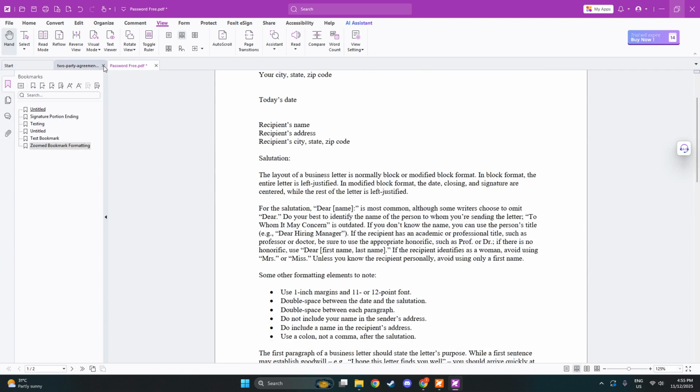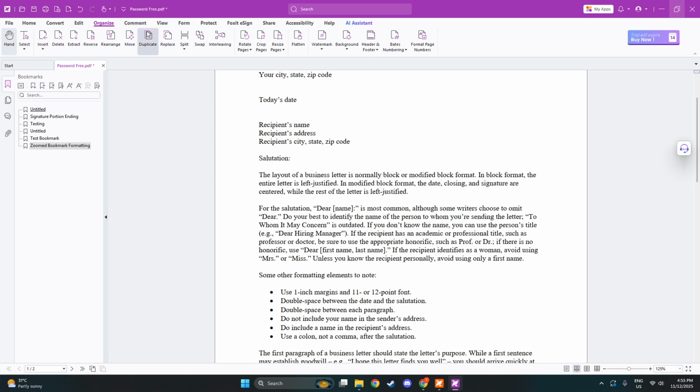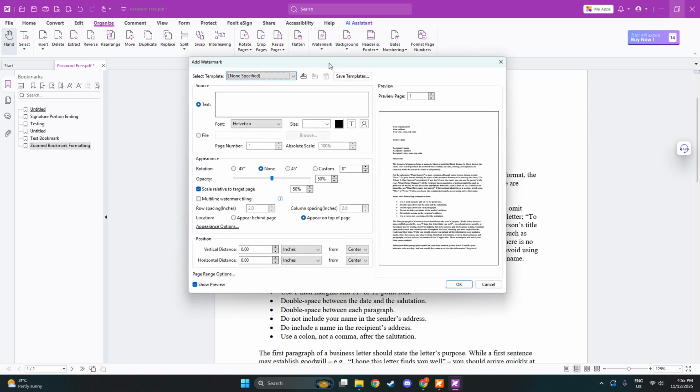Next, you'll head over to the Watermark tool. In the software's menu, you'll find this by going to Organize, then selecting Watermark and clicking on Add. This step will open up options for you to begin crafting the perfect watermark that suits your needs.